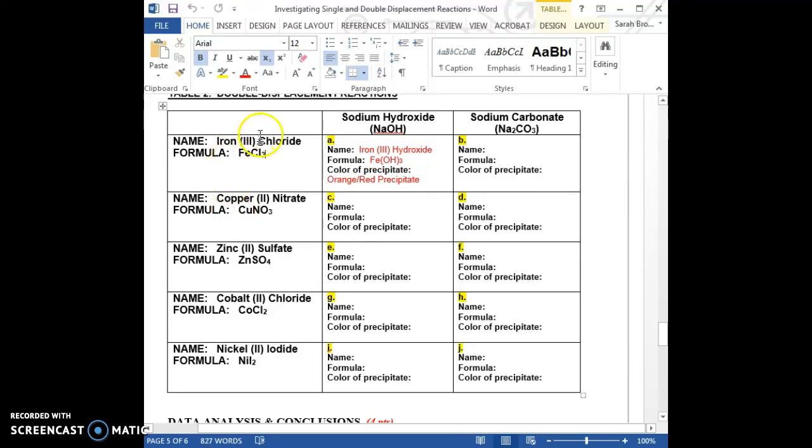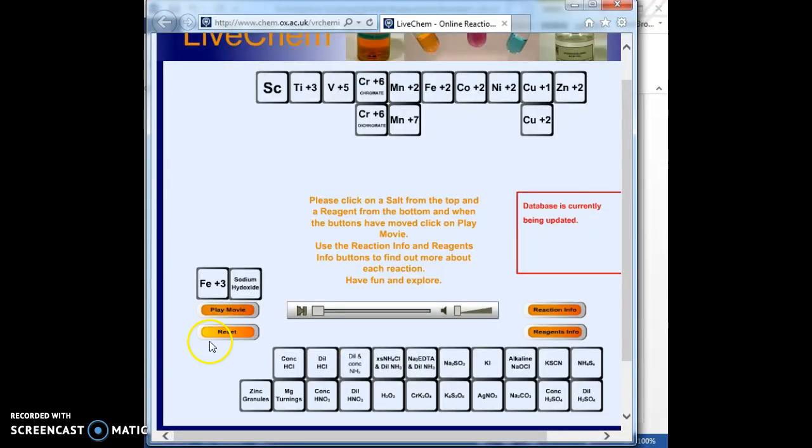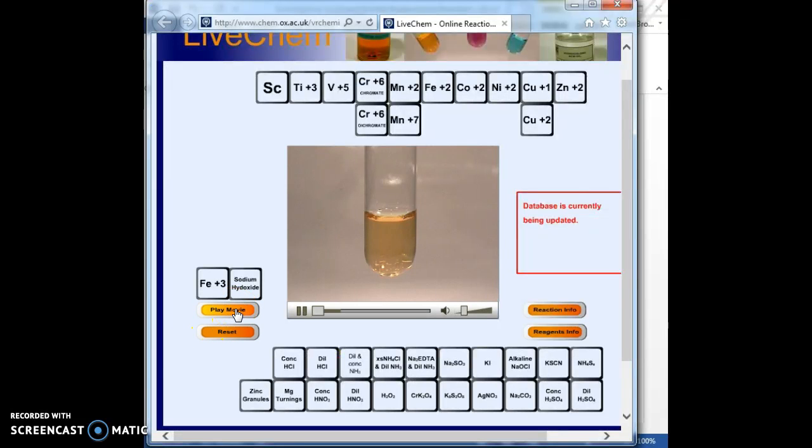How did I know to use Fe plus 3? Well, it's iron 3 chloride. That means that that's iron 3, iron with a charge of plus 3. So for like copper 2 nitrate, you'll want to use copper plus 2. For zinc 2 sulfate, you'll want to use zinc plus 2. For cobalt 2 chloride, cobalt plus 2. Nickel 2 iodide, nickel plus 2. Alright, so once you combine those, then you want to click Play Movie.